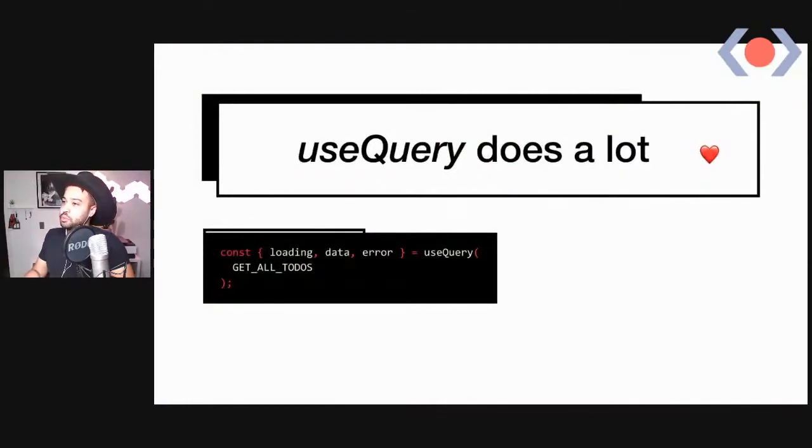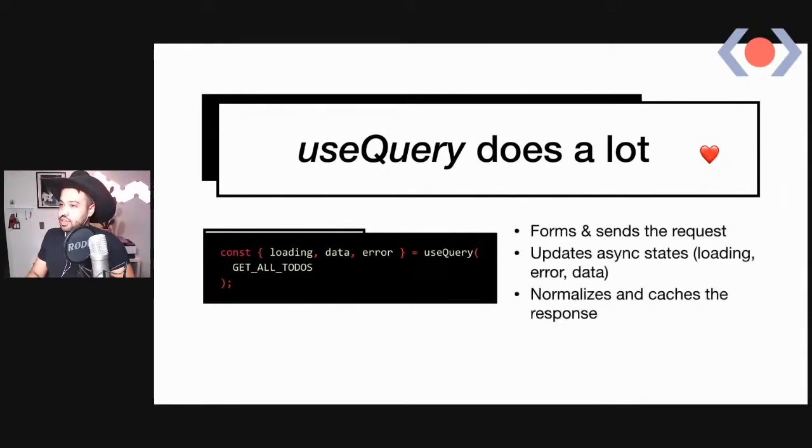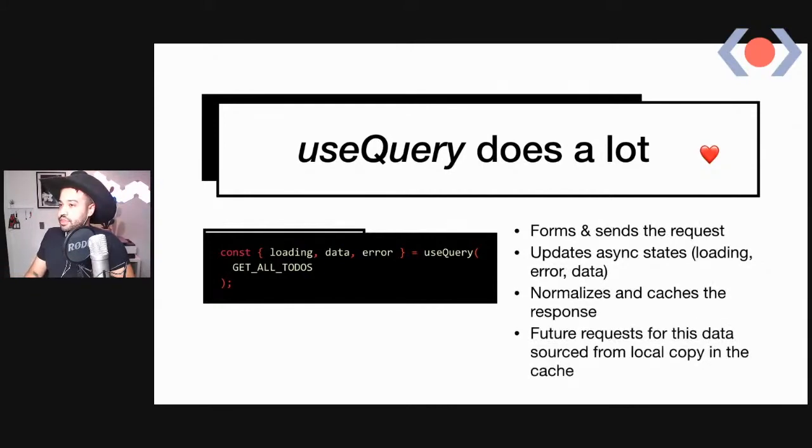So behind the scenes, when we use the useQuery hook, a lot happens. And a lot of work is abstracted away for us. It forms the request, sends it off. It keeps us up to date with those async states, which I actually recently learned there's another word for this. It's meta state. It's state about state. And it also normalizes and caches the response. By caching the data, anytime we ask for it again, Apollo Client's smart enough to just know to pull it directly from the cache instead of making another network request for it.